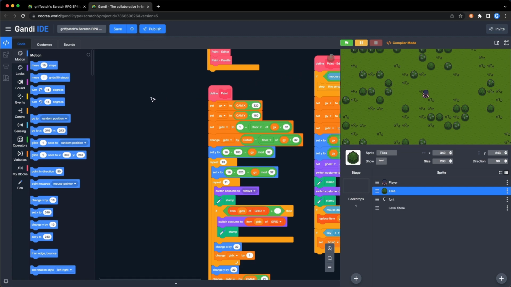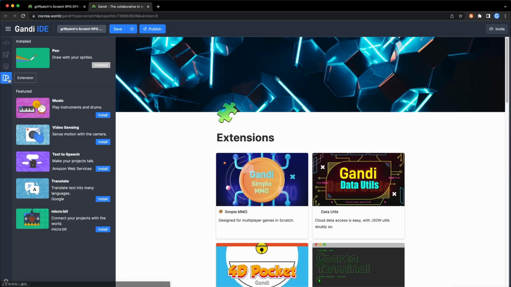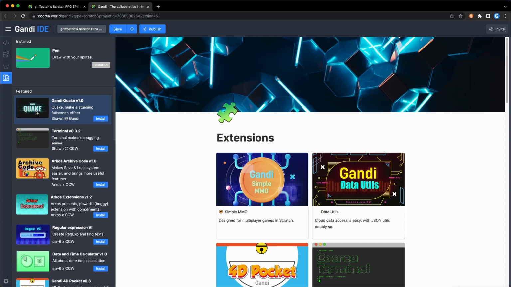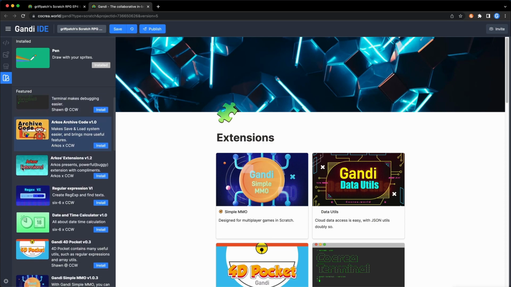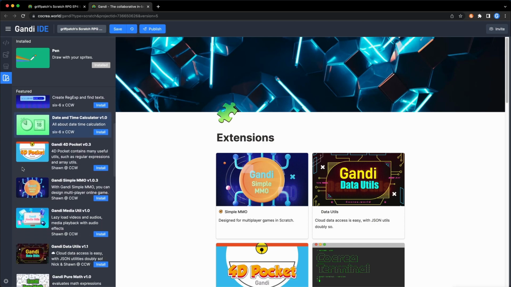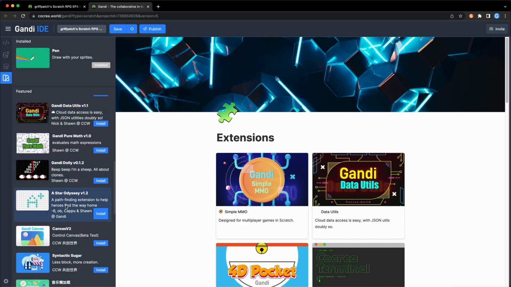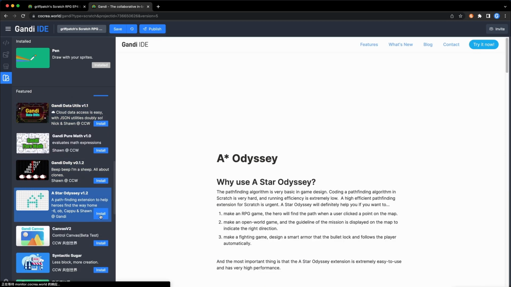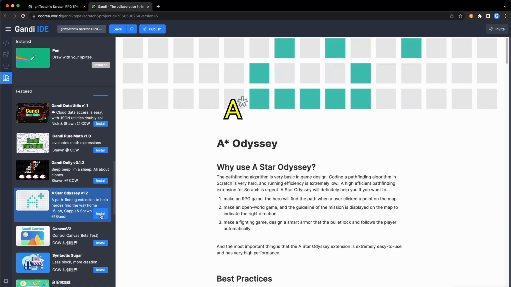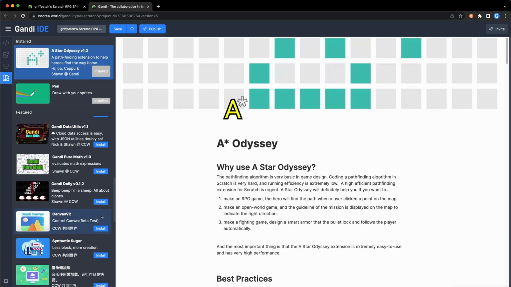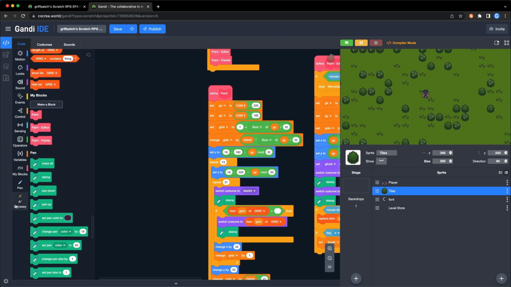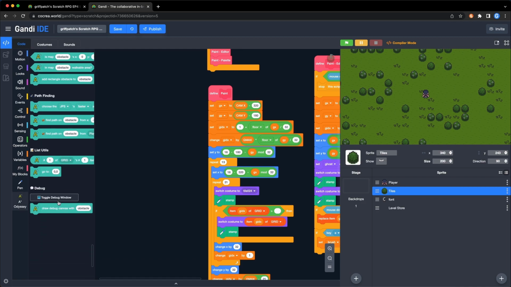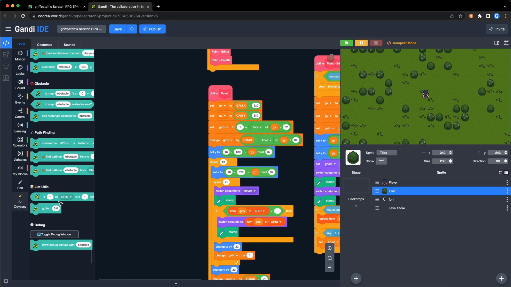First, add the A Star Odyssey extension. Click the extension button. You can find it. Here is the dock of the extension. Click Install. Now you can see all blocks. I will show you how to use them in a sample project.